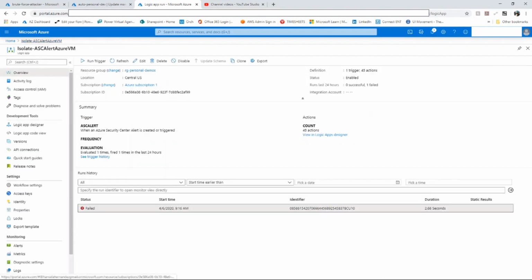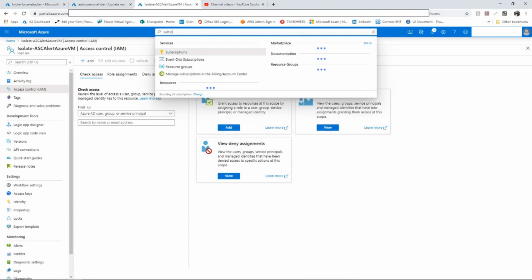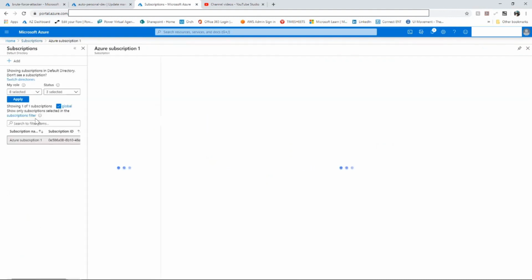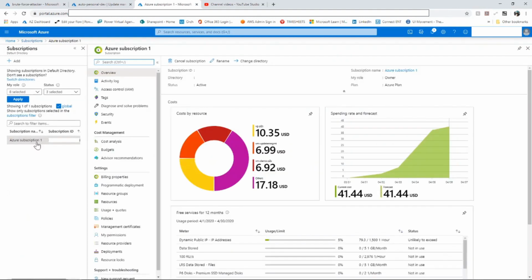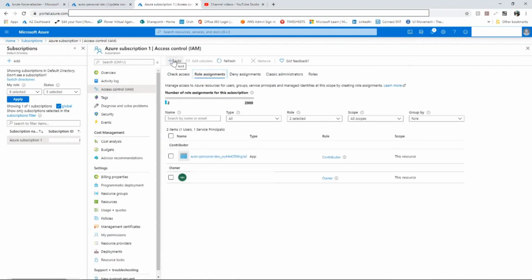So how do we fix that? Well, we don't go to the logic app itself and give it permissions within the logic app. What we need to do is go to our subscription level, because our logic app needs permission to our subscription. So that's why we need to come to the subscription level and add the roles at the subscription level for our logic app. There are 3 roles we need to add.